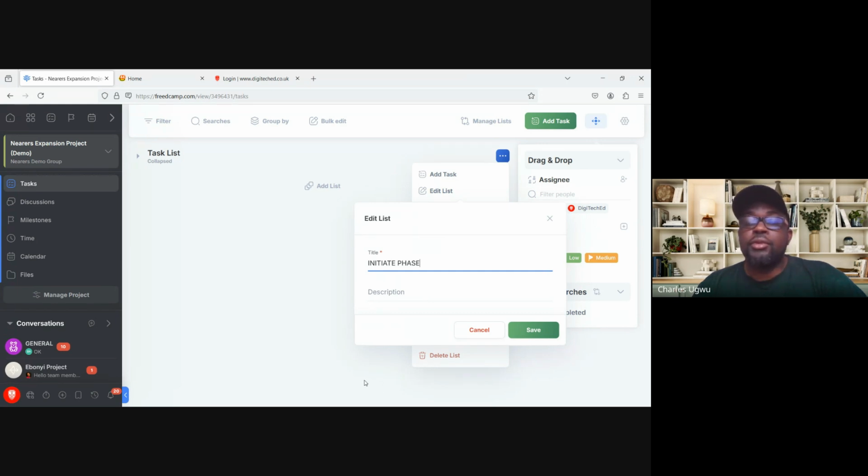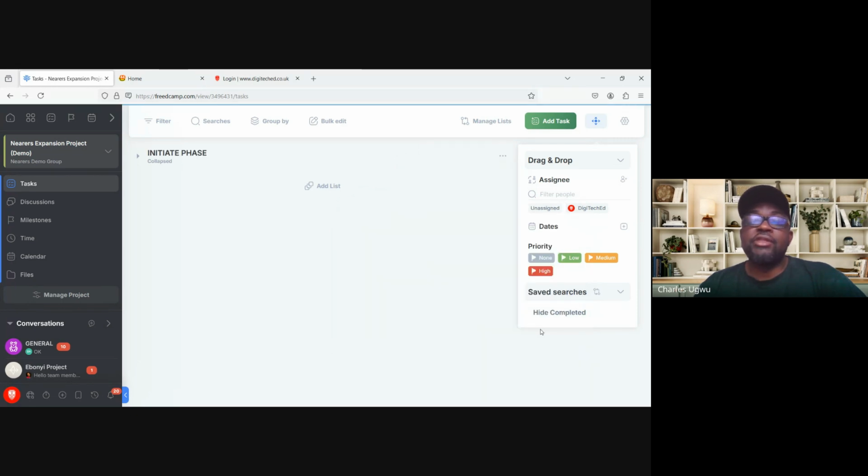Yeah, all we use is phase. So I will click save. You can see here, I've created this. Before it was just called list. So if you are opening your own, what we'll see is list. So if you want to add another phase, you come to this add list. You click on add list, you can add another phase.